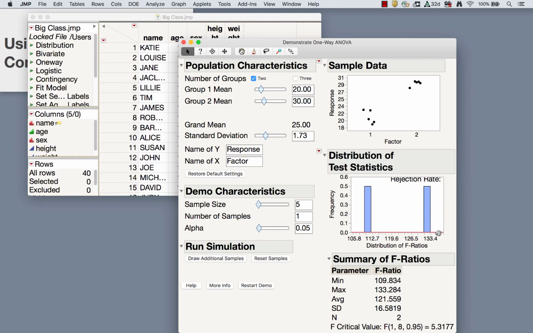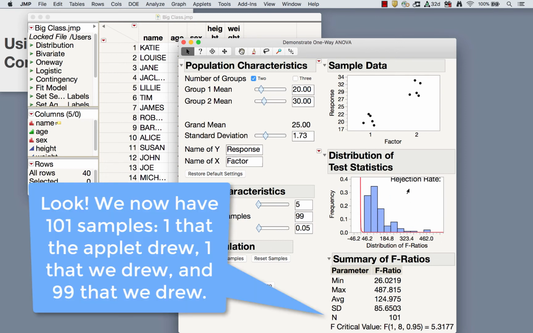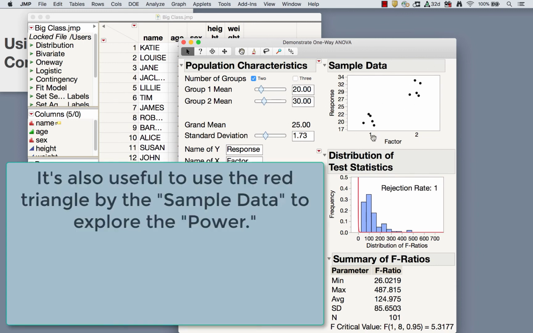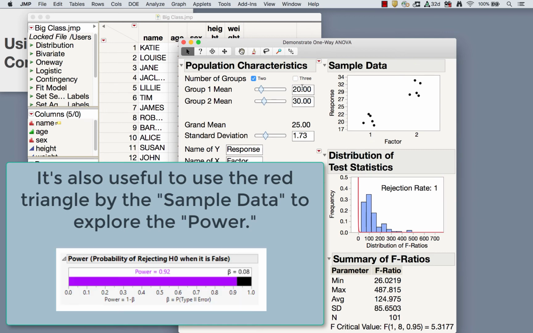And let's grab this axis. The rejection rate in this case is 1. So if I want to rescale this, I just grab the corners and drag down. So now let's draw a bunch of samples. So let's draw 99 more samples. So now when we see the distribution of F ratios, we see a lot. We see actually the F distribution starting to show up here. Again, let me pull this to the side so we can see the rejection rate. It's still 1. We had a very high power with a standard deviation of 2. We were pretty much always going to find this difference. So what if we look at instead something that's closer? So let's look at maybe 27 compared to 30.